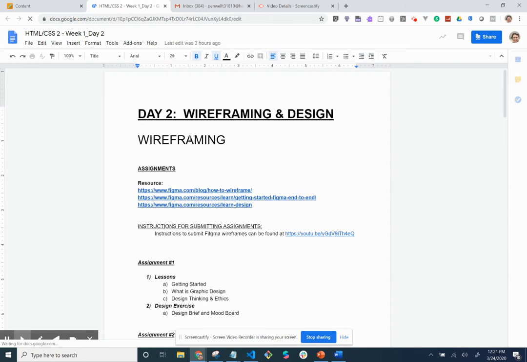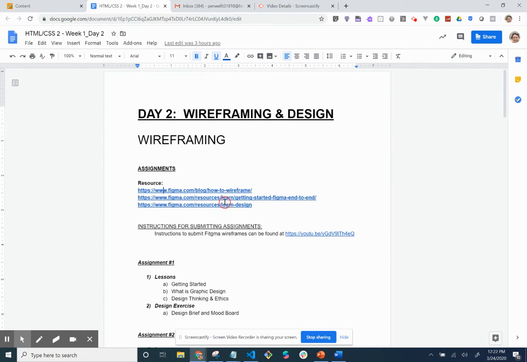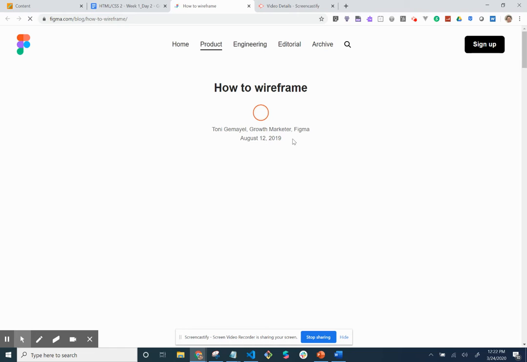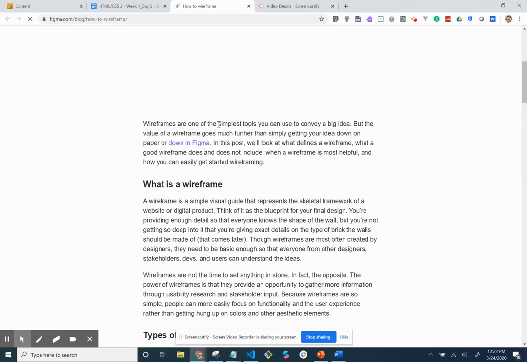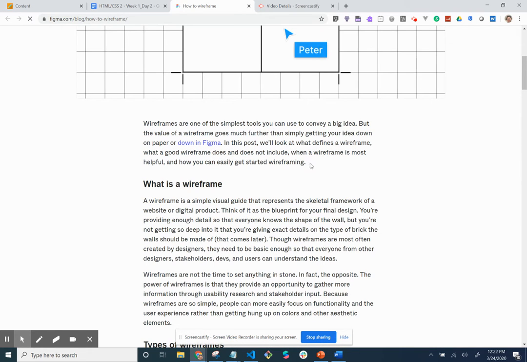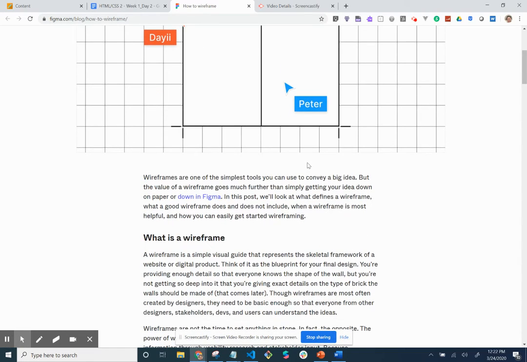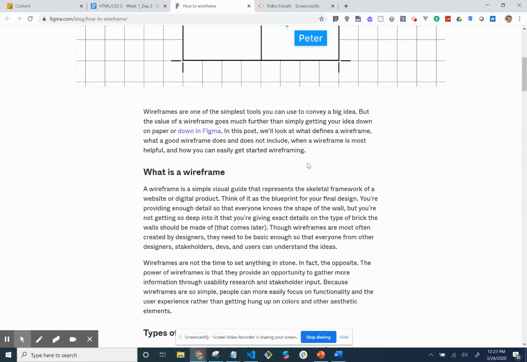So wireframing, let's go ahead and go into this resources online. And this one is the first link. And that's not what I wanted to do. I want to click on that. So wireframe. So what exactly is a wireframe? Wireframes are one of the simplest tools you can use to convey a big idea. Basically, it's like the outline. You know, when you try to write a paper, you have an outline. Well, a wireframe is kind of like a visual outline.